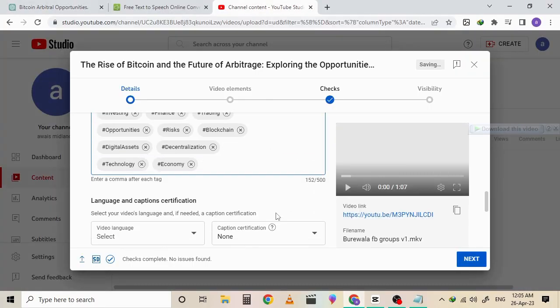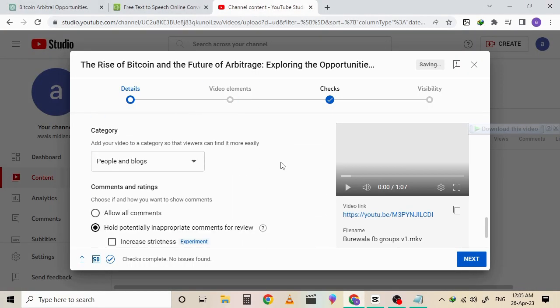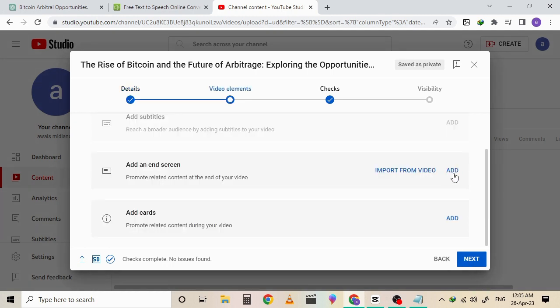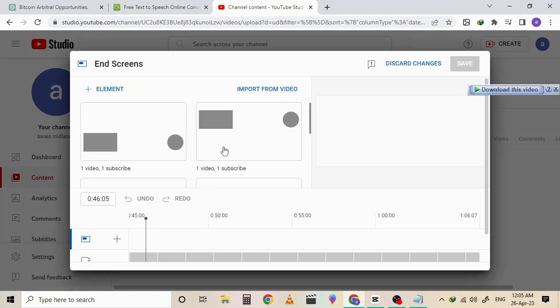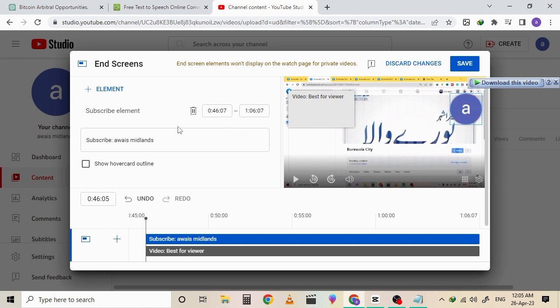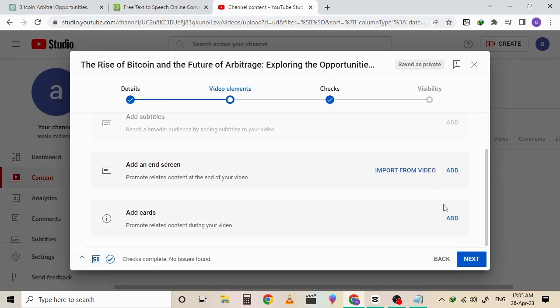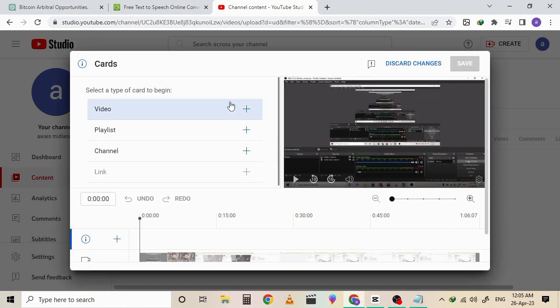Set your video privacy settings to public, unlisted, or private depending on who you want to be able to see your video. Once your video has finished uploading, you can add an end screen and cards to promote other videos or your channel, and choose a thumbnail image for your video. Finally, click the Publish button to make your video live on YouTube.